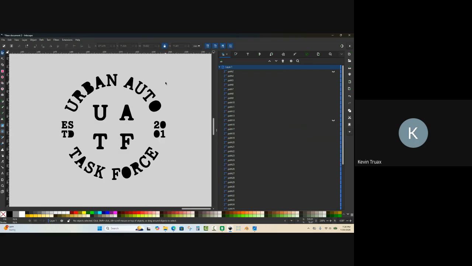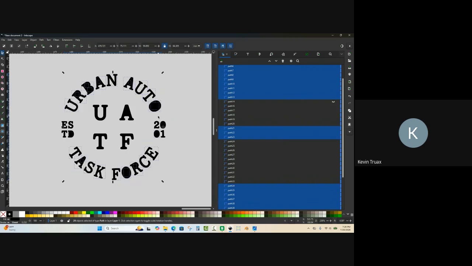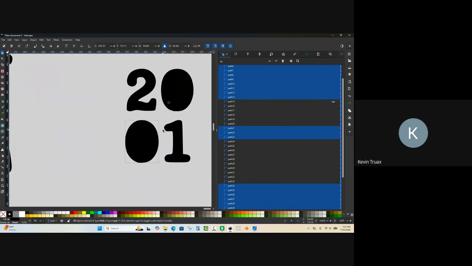And so what we want to do here is hold down our Alt key, and I want to select all of my Urban Auto and all of my task force. I want all of that to be one. So we're going to Alt click and just drag through. See there? And drag through here. And then come down here and drag through here. And whatever that red line touches is going to get selected. Okay. Now you see this? This accidentally got selected. So we're going to shift click and get rid of that.